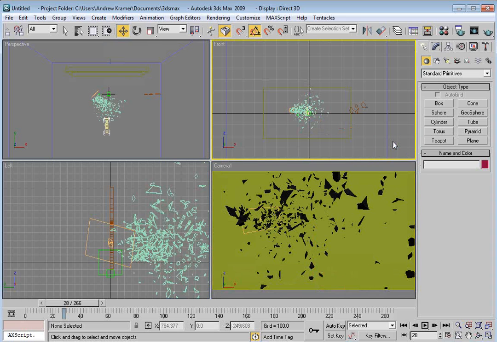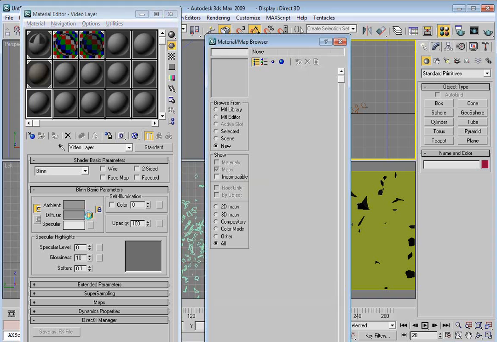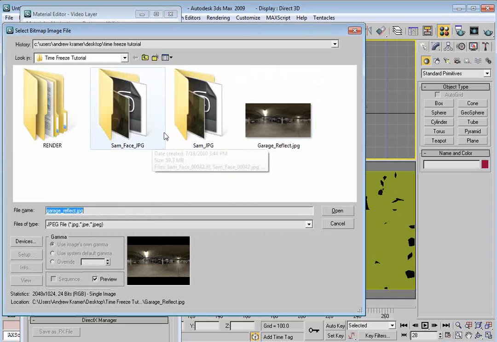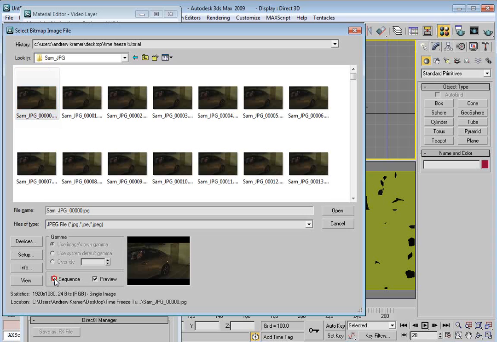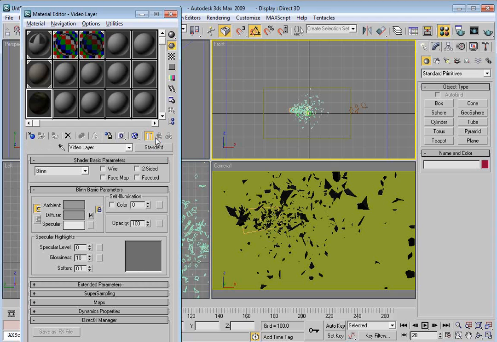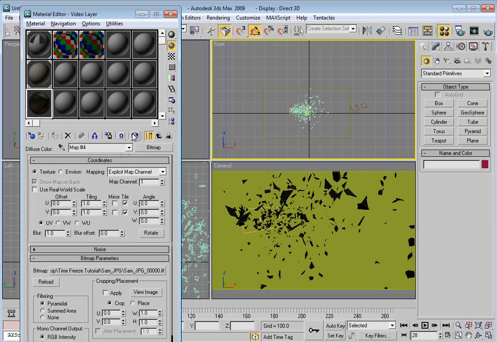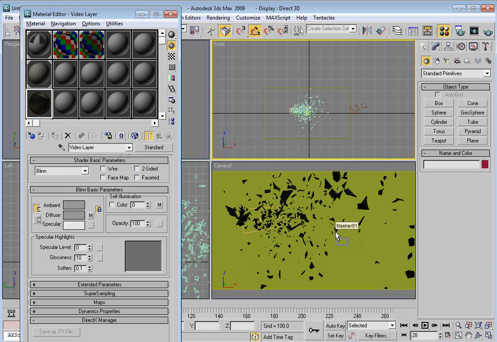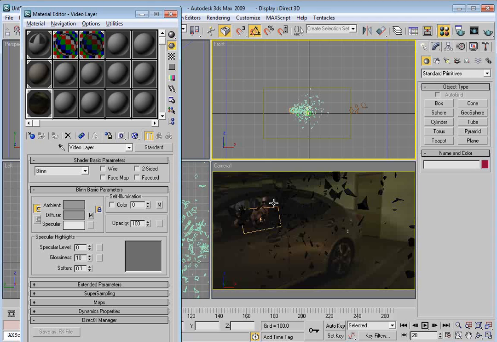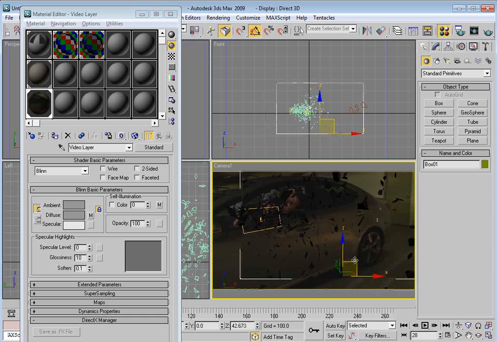So then I'm going to hit M, and we're going to create another material, and this is just going to be our video layer. And we'll click on the diffuse, and we'll load in the SAM JPEG sequence, and we'll hit open. And we'll take that material and drop it into the self-illumination channel as an instance, and we'll hit OK. And then we'll turn on the show mapping, and we'll drop this onto that plane. So we can actually see that it's right here. So if I move it around, we have the video in our scene.